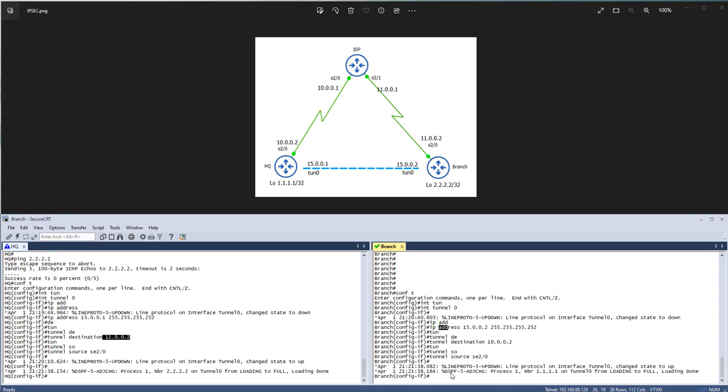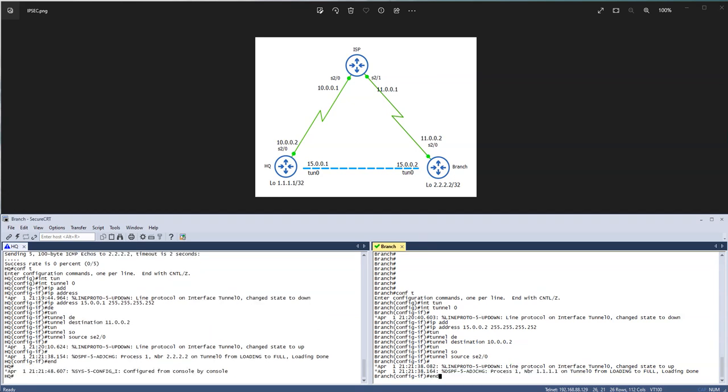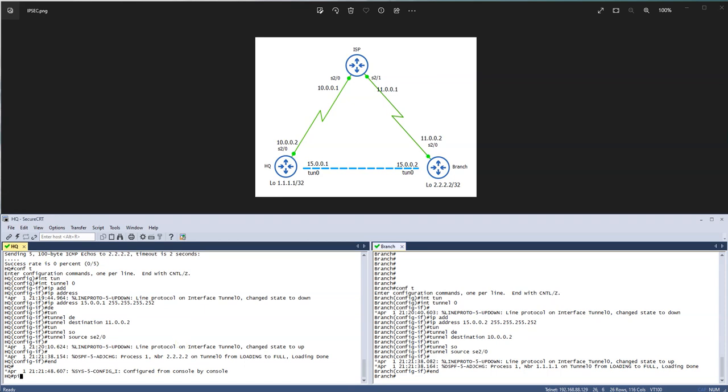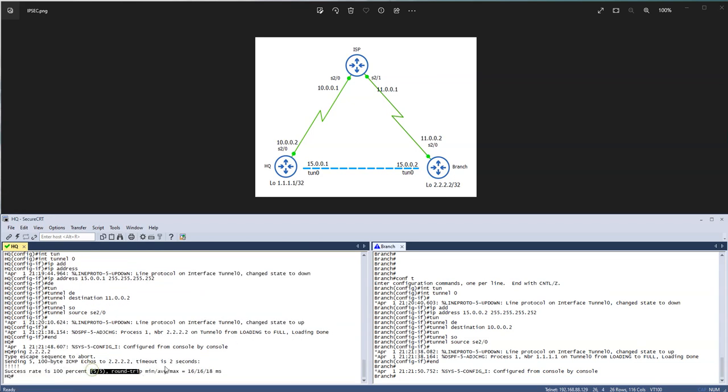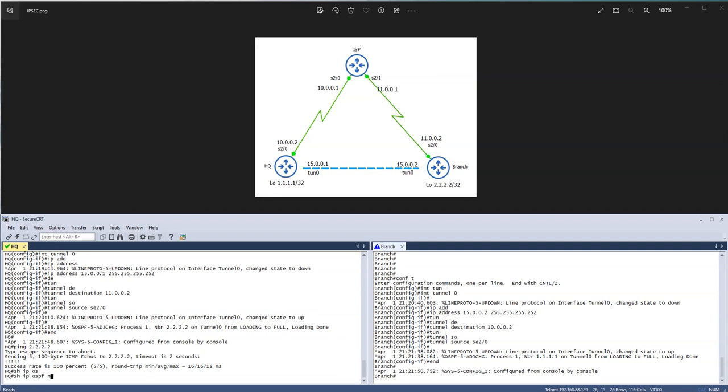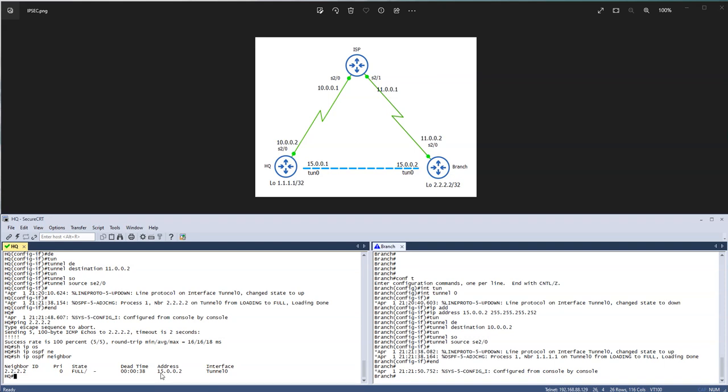As you can see, the OSPF neighborship is up, and we do have tunnel connectivity between both routers. I'll try to ping 2.2.2.2, which is the IP address of the branch router loopback, and let's see if we succeed. Okay, so we succeeded. So there is adjacency. Show IP OSPF neighbors: you can see that the neighbor address is 15.0.0.2, which is the tunnel interface.